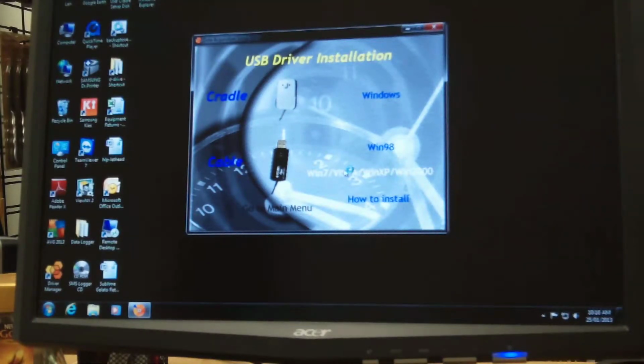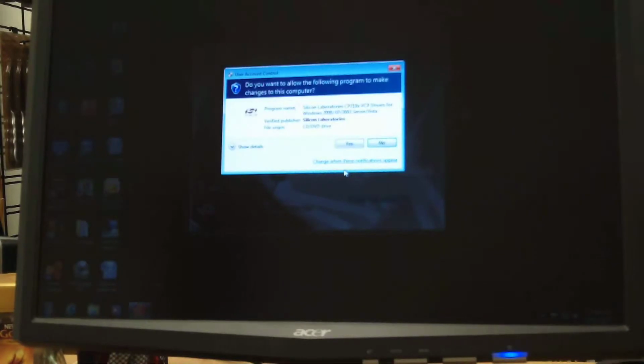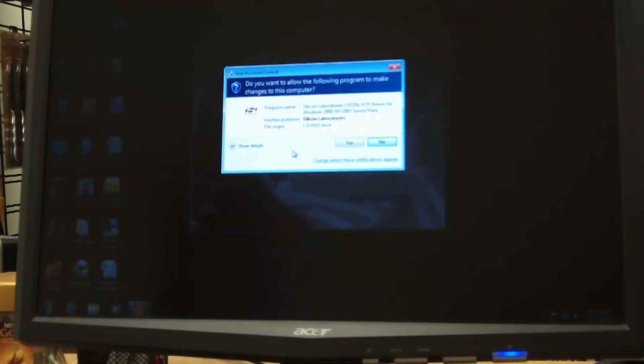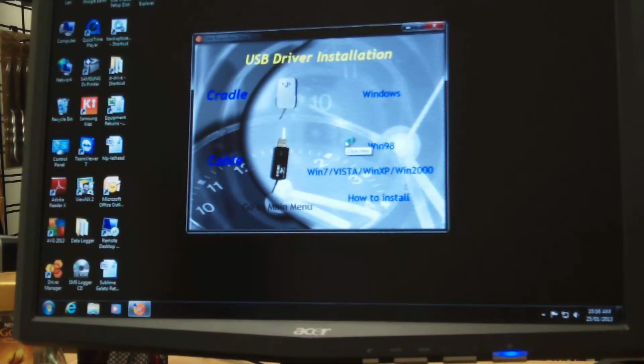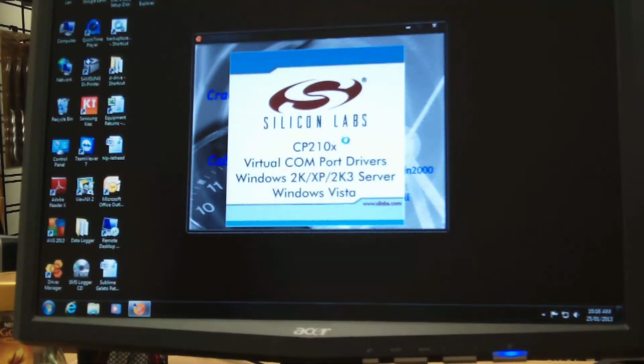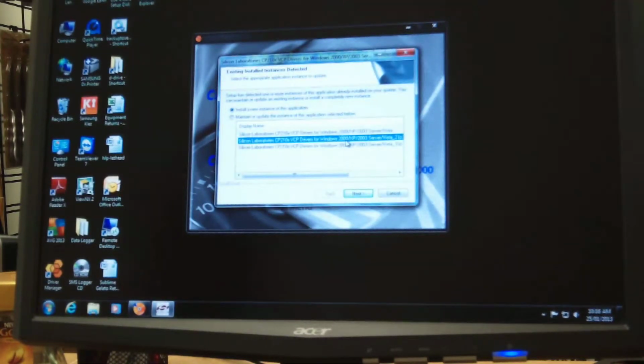Now, while we're just waiting for the computer to do all its installation stuff, it will come up and it says, do you want to allow the following program to make changes to this computer? And that says there, Silicon Laboratories VCP driver for Windows. And we say, yes. We do want it to make the changes, so we do want it to install the software. So you'll see that it then comes up with install the software, and it's simple as saying next.